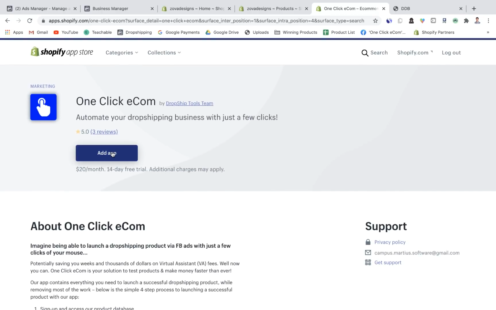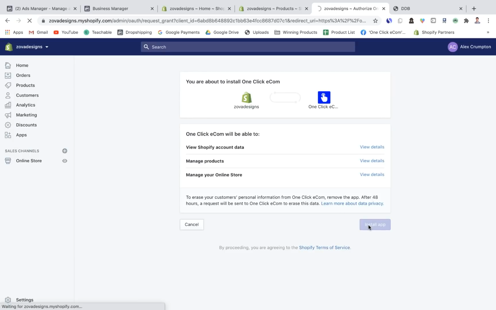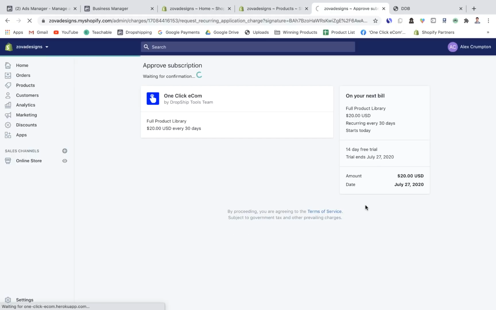So I'm just going to start the free trial here and just add the app. It can be found within the Shopify app store. And I'm just going to install the app here. I'm just going to start the free trial here. It's $20 per month with a 14-day free trial.